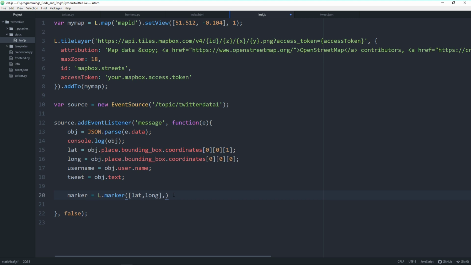And the third element, which we don't need. And we need to add it to my map. So we need to add it to our map, of course. And we want to show the username and the tweet when you click on the marker. So we can make use of bindPopup. And here we can use again inline HTML and stuff like this.